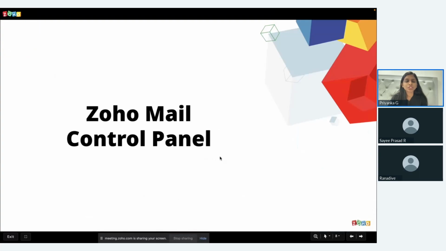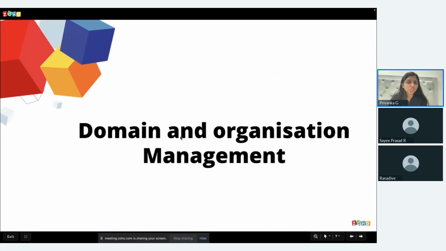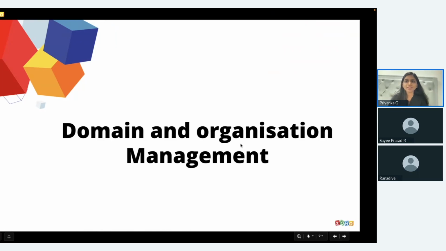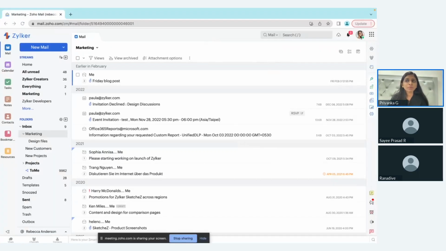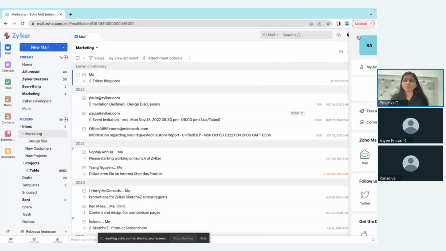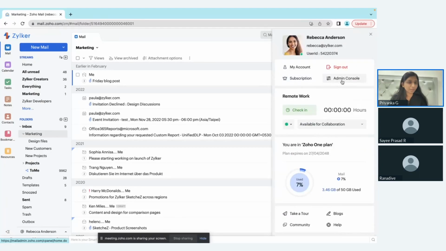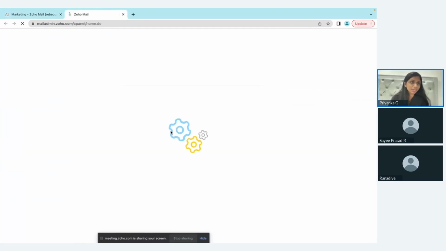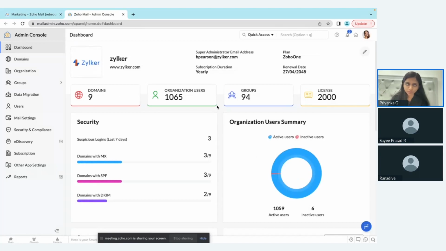You have Zoho Mail's control panel, and inside Zoho Mail control panel, we are going to see how you can manage your domain and organization. Shall we? Okay. From your Zoho Mail's UI, clicking on the avatar, you can select Admin Console, and that will redirect you to the Admin Console's page.